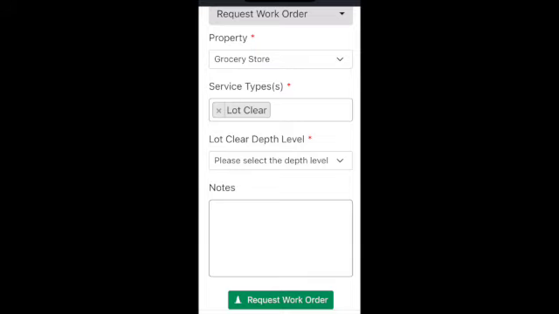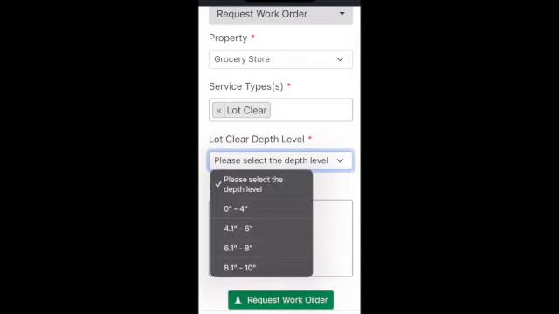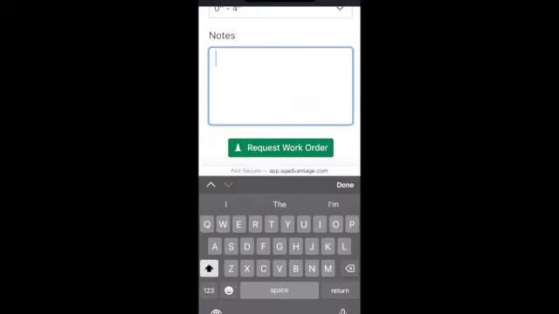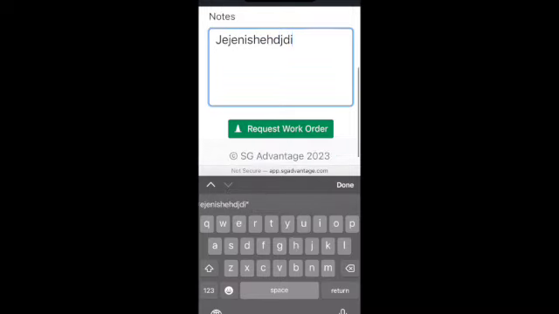Then you're going to see the lot clear depth level pop up. This is also customizable based on the settings and parameters established by the subscriber. In this case, we're going to say we're in the 0 to 4 inch category. Then any notes you can put in here, I'm just going to put some scribbles in. That's fantastic. And you click the green request work order button.